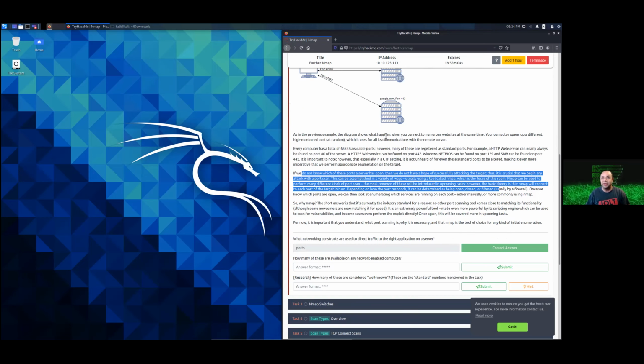How many of these things are available on any network enabled computer? You could have got that from the context of just reading this sentence, and reading the next question might have given you the context. So there are 65,535. And this one's labeled as research, like maybe they didn't give you the answer inside of this.